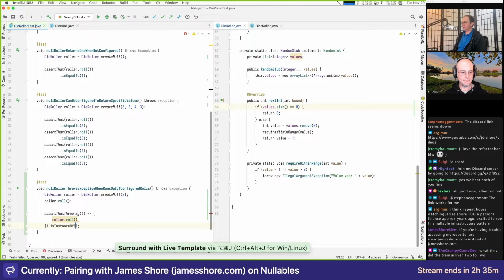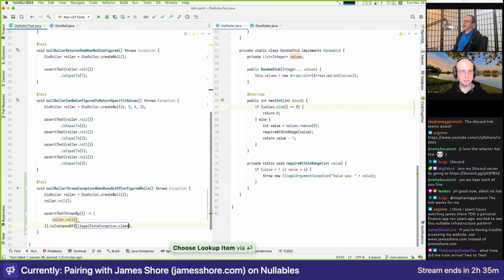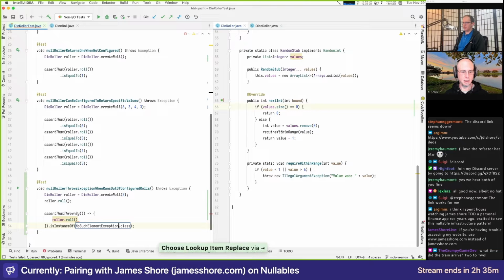Yeah. Illegal state exception? Or do you want a specialized one? No, I think that's fine. Could also be no such element. I don't know if that's any better. Yeah, no such element. Actually, I like that one. Okay, yeah, because that's the standard one that gets returned. No such element when you exceed the actual list. So that's what we expect to throw.